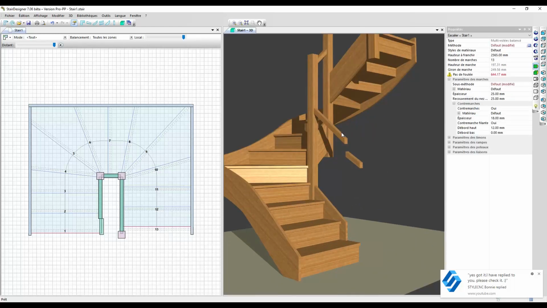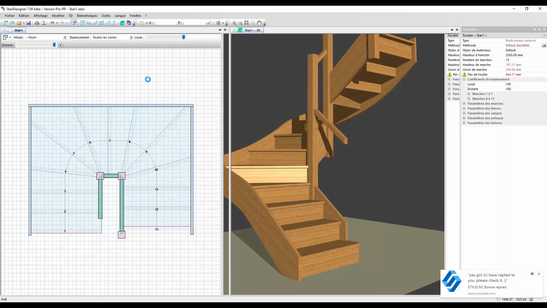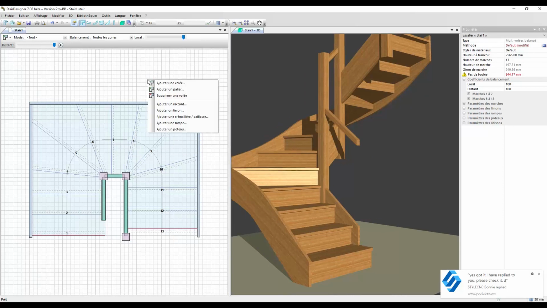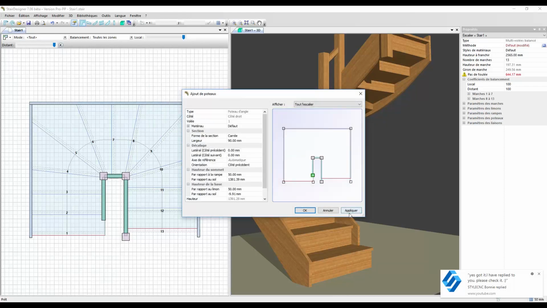And we see that the handrail, because the stair has been divided into two parts, we're also going to do that handrail. I'll click on this bit of handrail that's overlapping and delete it too. Now if I go back to the 2D, click right, and let's add a post. I'm going to click here, add a post here, apply.